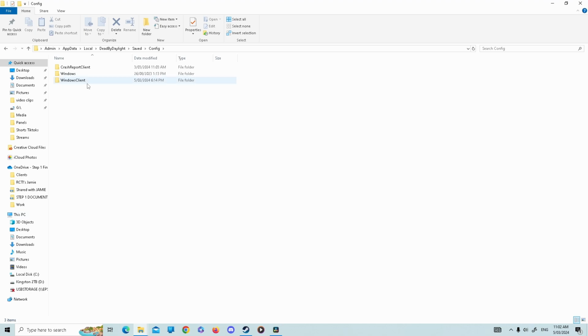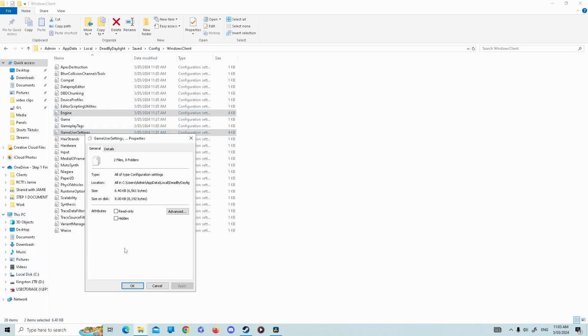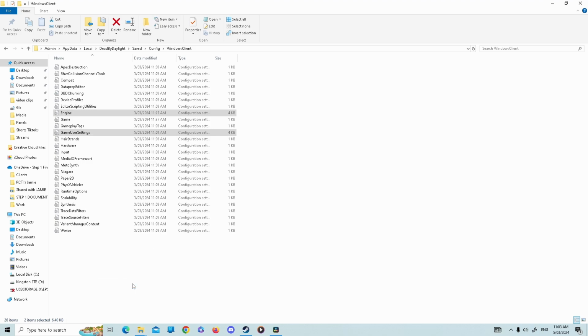Now, depending on what you play on, so if you play on the Xbox launcher, Steam launcher, whatever it is, the folder that you want to check here will be different depending on what you play for. I don't know what it's going to be for the Xbox launcher, but if you play on Steam, just go into Windows Client. Now, the two files that you want to look at are engine and game user settings, okay? So go into both of them, select them both by holding Control, go into properties, and just make sure that read only is unchecked. Now, if that's unchecked, just go OK.